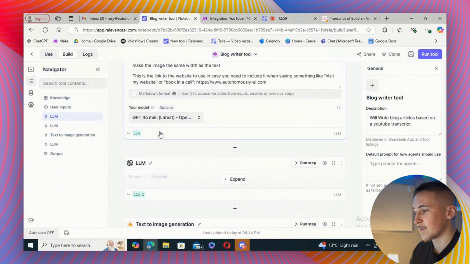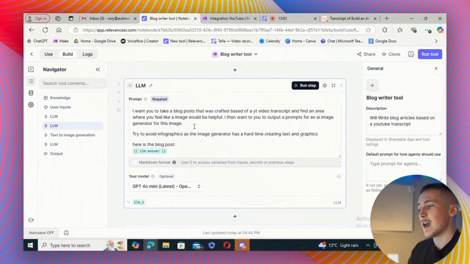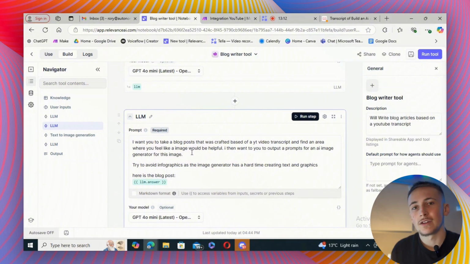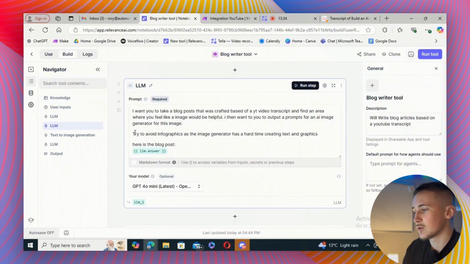But then what we do after that is we have another LLM step here, and it's going to take the output of this step. So this is going to look like basically the full blog post. It's going to take that full blog post and it's going to find a little bit of it where it thinks that an image would be relevant and would be helpful for the user. And then once it has that bit, it's going to output a prompt for an AI image generator to then generate this image that can go into the blog. So yeah, it will generate a prompt. I said try to avoid infographics, as the image generator has a hard time creating text and graphics, so more like actual images rather than infographics. And then giving it the blog post.